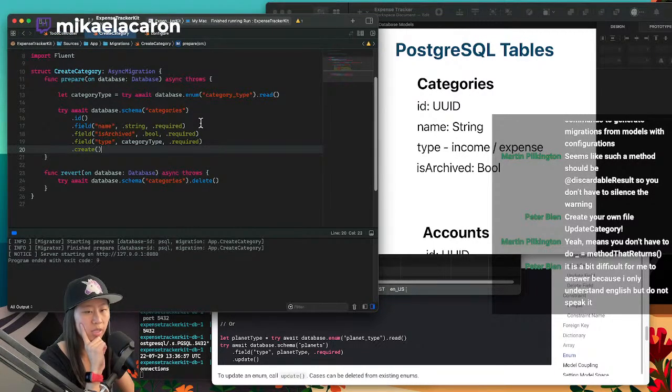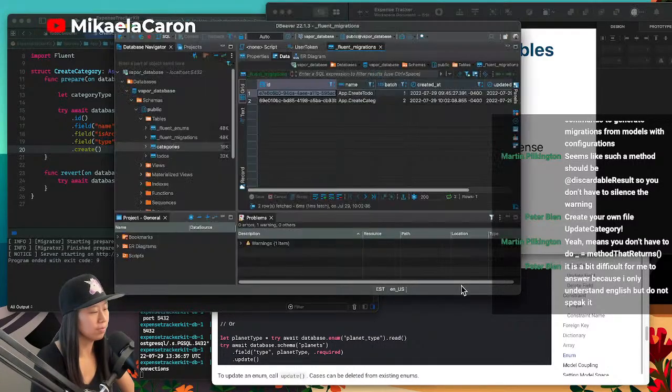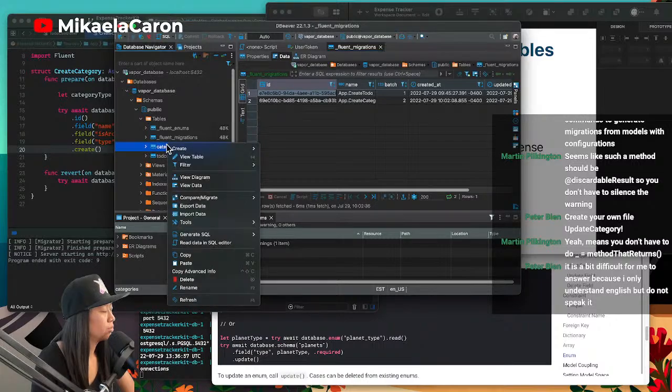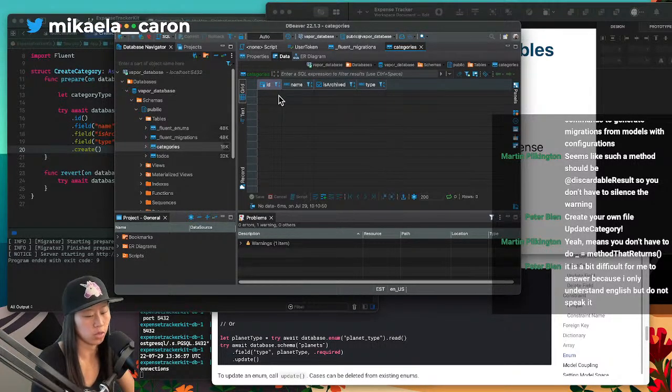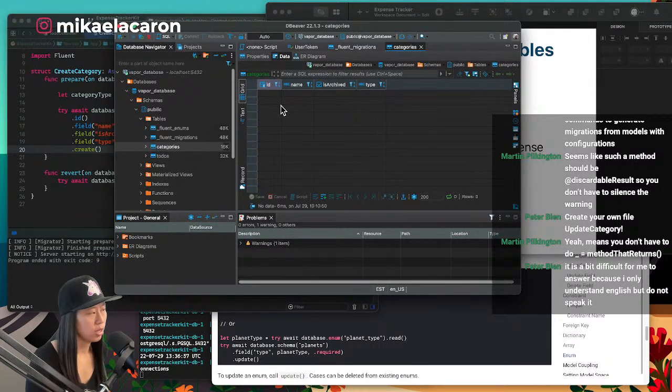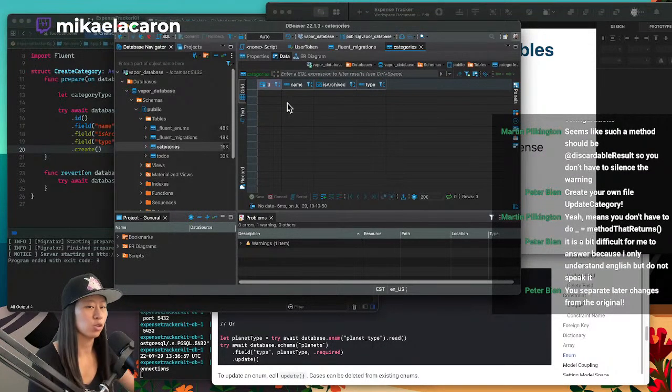Create your own file update category. So yeah, we're going to create an endpoint that will allow me to update these categories. So this is just the table right here. Let's go to view data. So this will just be the categories table, meaning each row in this table will be a different category. Like a category called YouTube income, a category for expenses, so it could be like taxes or something like that. So that will be a row in this table, and we will later make endpoints that will allow us to update those categories if we need to. I'm not sure if that really answered your question.